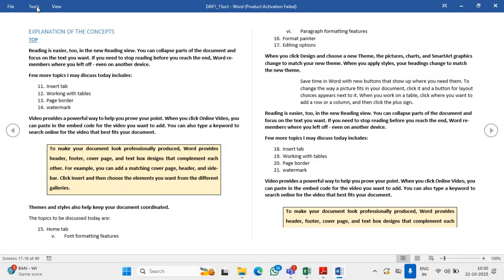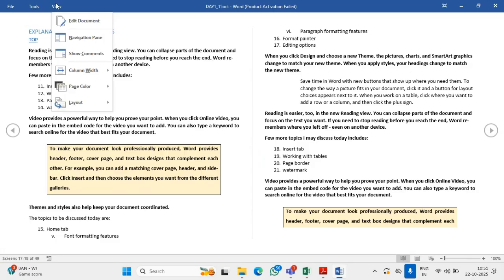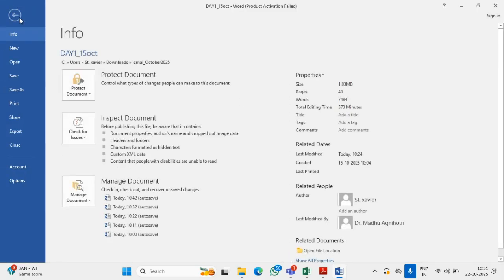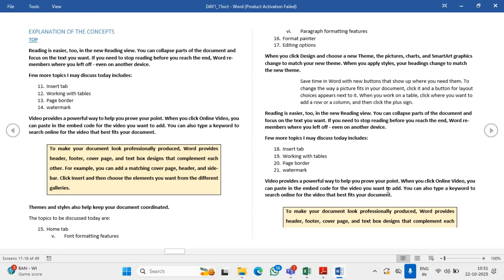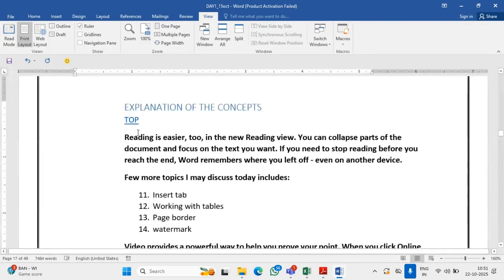Here you can see multiple editing options are not there. These are just simply for reading purposes, the way books are handled. So accordingly, that way it is showing you. And if you press the escape button on the keyboard, it will take you out of that. The default mode in which we work is the print layout.